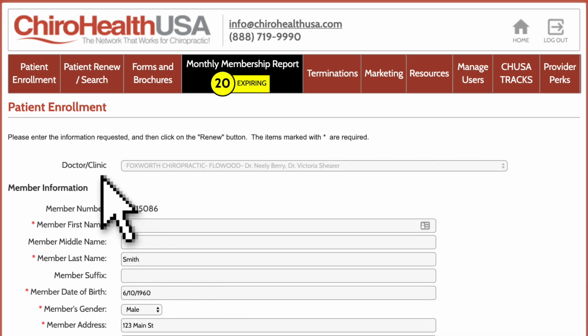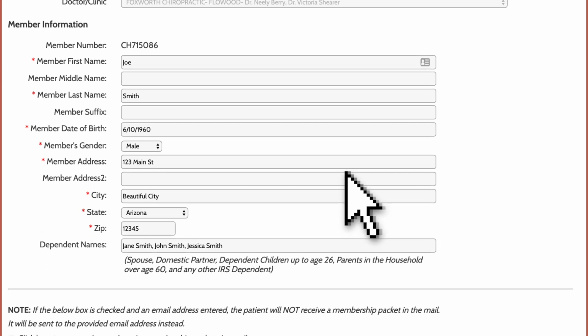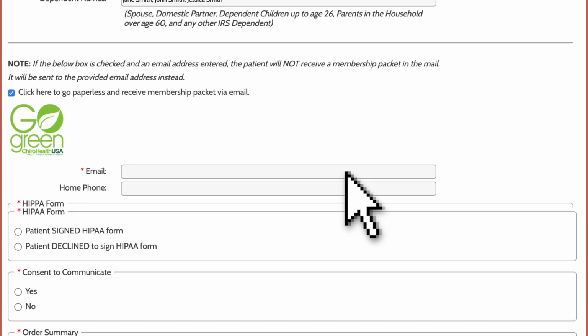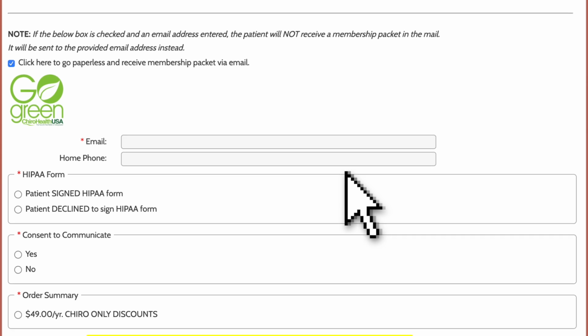Your clinic name and Joe's info are pre-filled in the form. Verify Joe's information and make any necessary adjustments. Joe wants to receive his membership packet in the mail, so I'll uncheck the Go Green checkbox. Next, click the checkbox to confirm that the member has signed the ChiroHealthUSA HIPAA form.